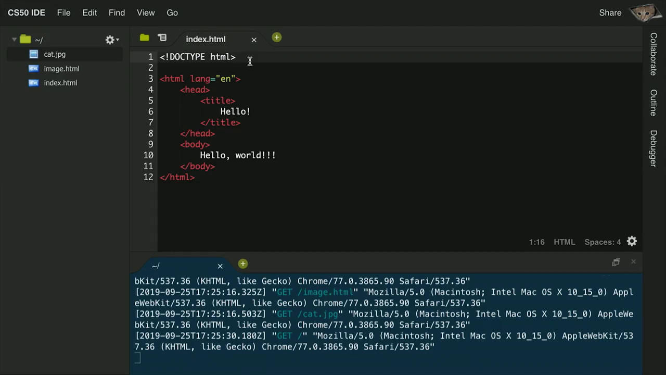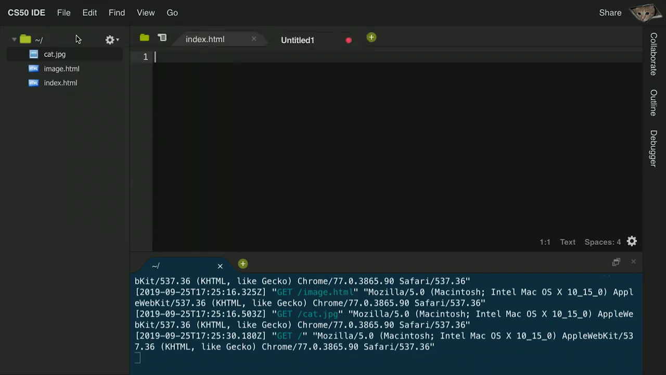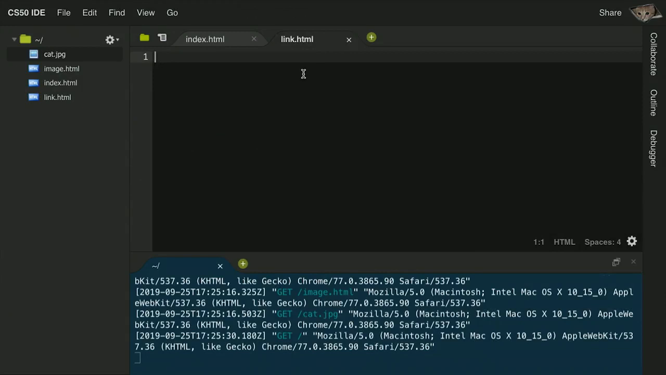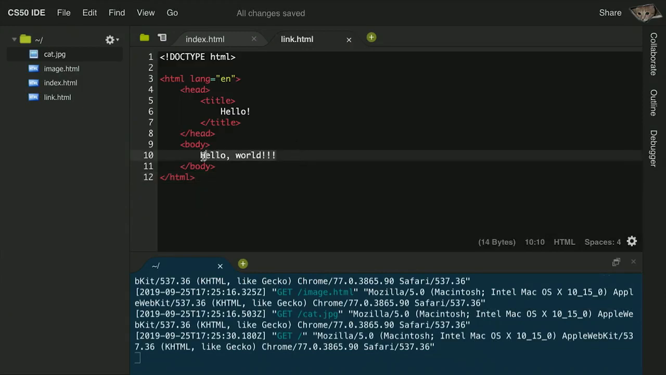So I'll go back into CS50 IDE, and I'll create a new file that I'll call link.html, where I'll experiment with trying to create a link to another page. The general structure will be very similar to index.html, but instead of saying hello world in the body of the page, what I'd like to say is something like visit Harvard, where ideally, if the user were to click on the word Harvard when they visit this page in their web browser, I would like for them to be taken to Harvard's website, for example. How am I going to do that?